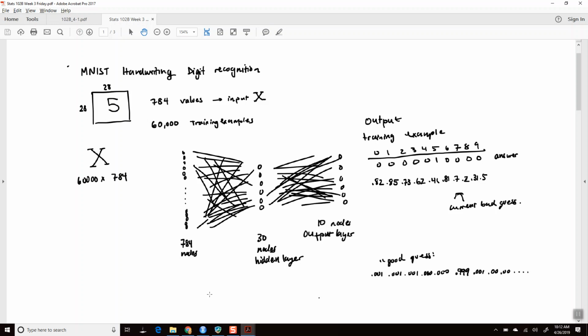Now we have a classification problem, and we need to predict one of 0 through 9. So we're going to take this image that's 28 by 28 and just unroll it, or unstack it, so it's a vector of 784 values. That's going to be our input x. So our x matrix is 60,000 by 784.